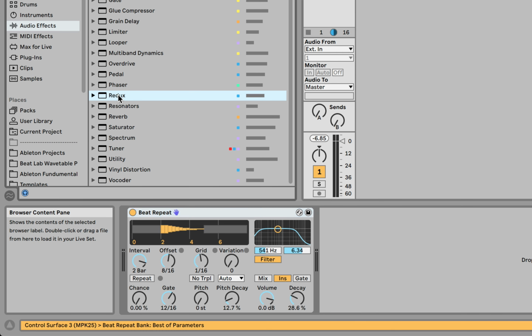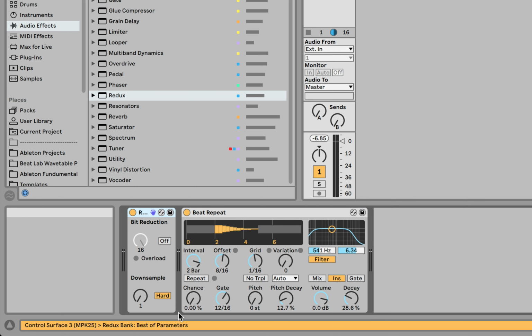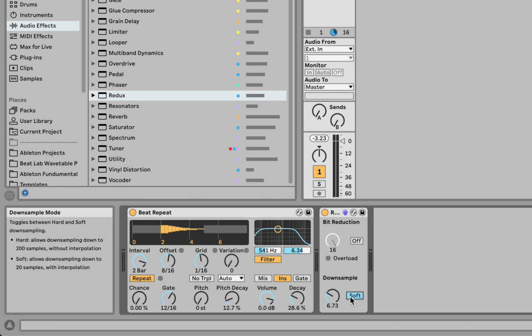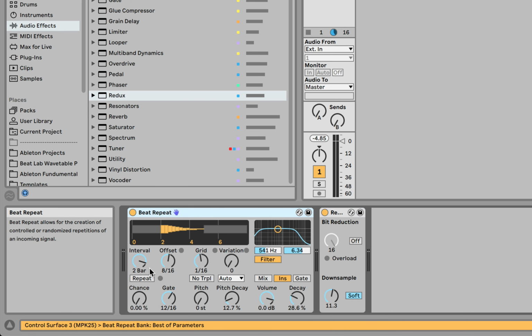So let's check, for example, the redux before it. Let's introduce some redux. And then I cannot change the redux anymore. But if the redux is after, I can change that. So there's very cool stuff you can do with incorporating different beat repeats with different effects, but they should come after if you want to manipulate them as the beat repeat is working.